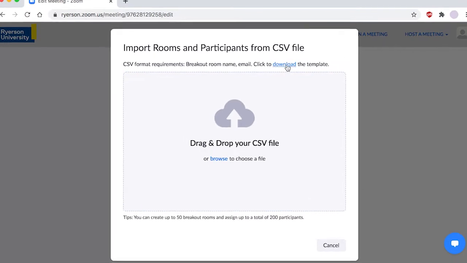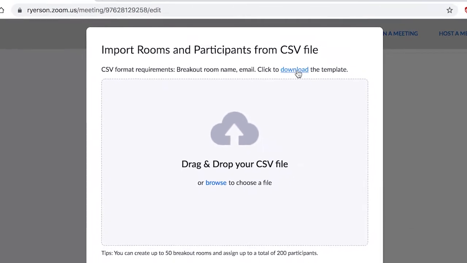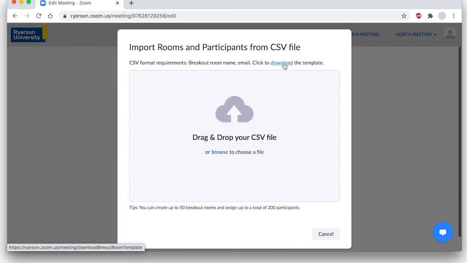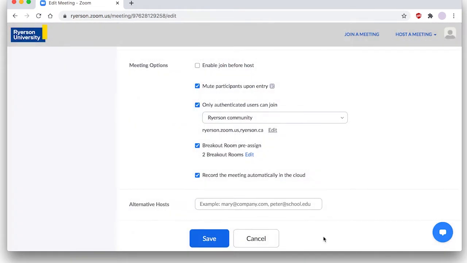If you select Import from CSV, you will be able to download a template. You can even use groups from your D2L Brightspace shell using this method. For more details about using CSV files and D2L Brightspace groups with Zoom, please visit the DMP's toolbox. When you are ready to save your breakout room assignments, go to the bottom right-hand corner and select Save. Select Save again at the bottom of the page to save all adjustments made to your meeting.